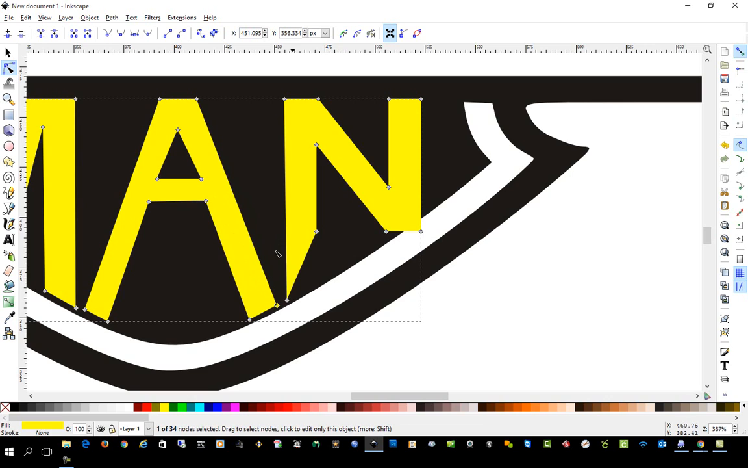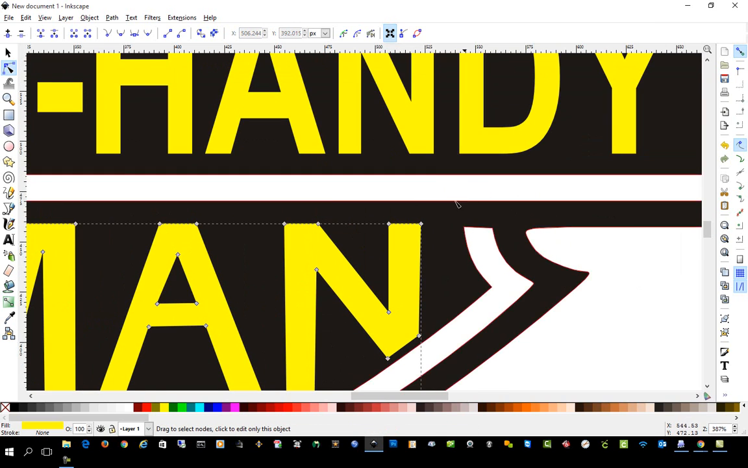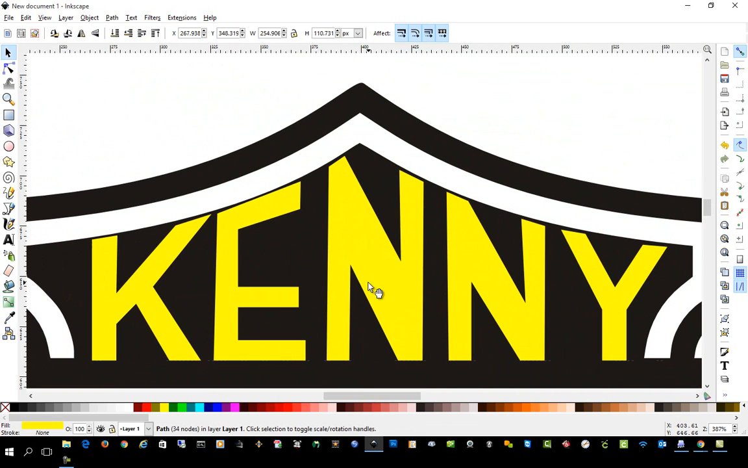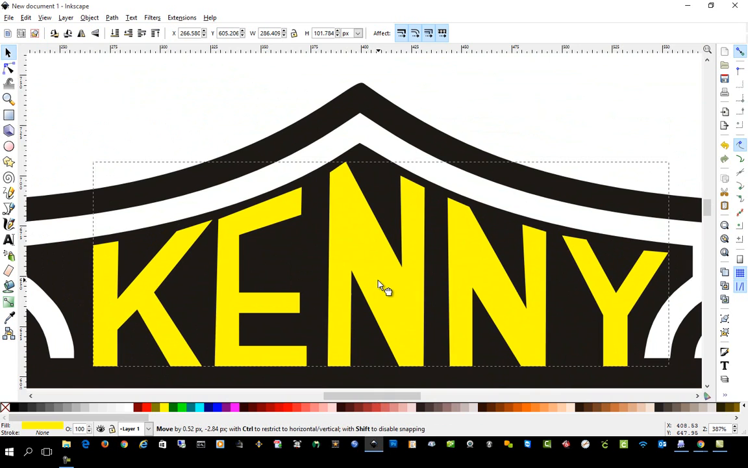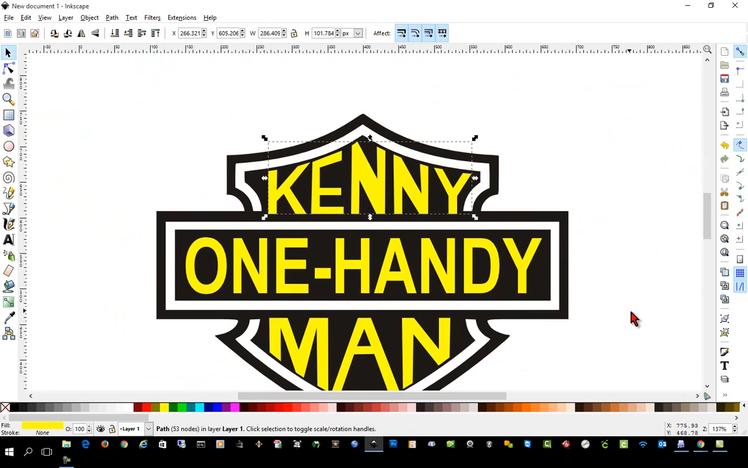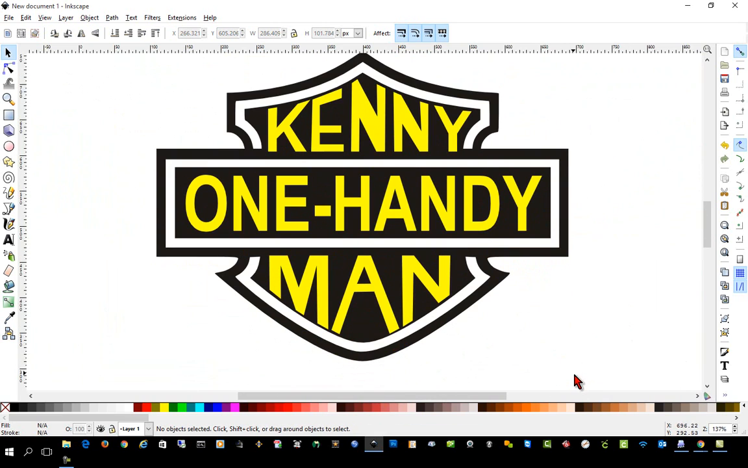And this is not an exact science. You just go through this and make it the way you want and get a position where you think it looks like your design. And we'll go back up here, and I think we're going to move Kenny down just a little so that we have a little bit more border there.